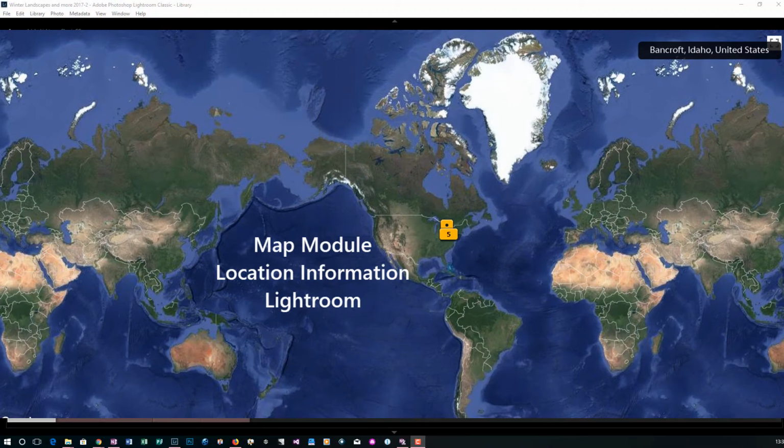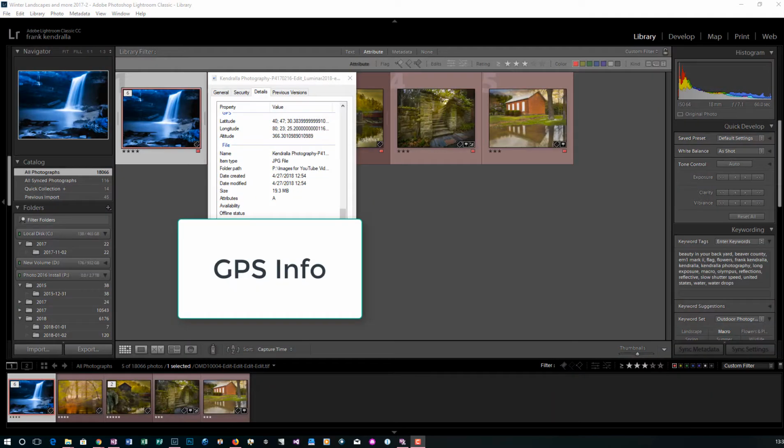Today we're going to look at how to use the map module within Lightroom, but one specific part of it: how to add geotagging information, location information, to images that you didn't have geotagging turned on for. Maybe you don't have geotagging on your camera, whatever it might be. So this is an easy way to add it to your images.